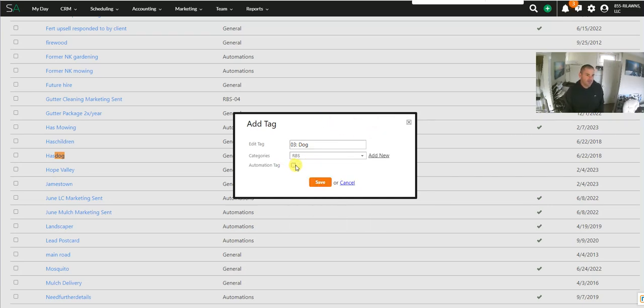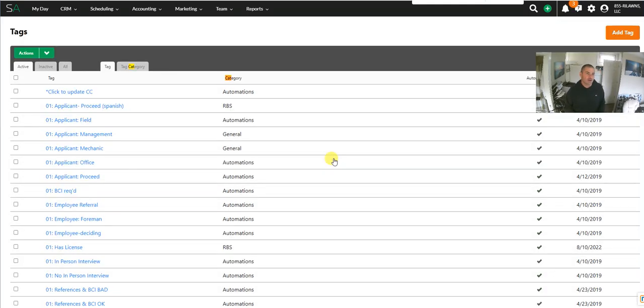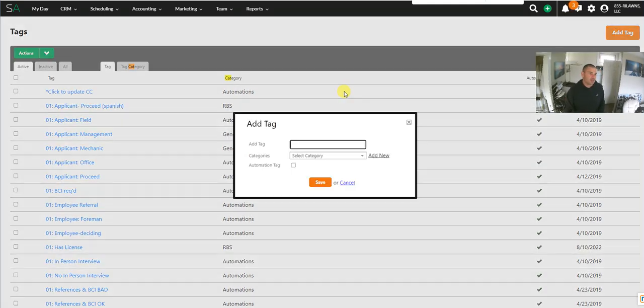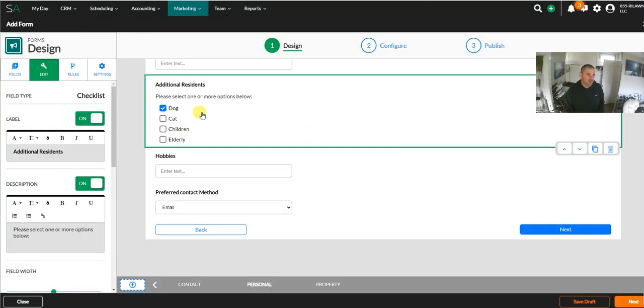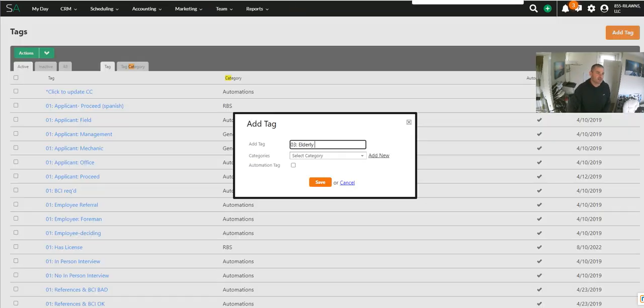RBS, and we have to set this as an automation tag. Otherwise, when you build the automation, it's not going to be visible. All right, so dog, cat, add tag. Let's see, cat, and RBS automations. And we don't have elderly in here, I know offhand. Elderly, because that might be for noise levels. This is stuff we just would like to know about our customers, right? We might want to be quiet when we're working there. Elderly resident, I'll call it. And we're going to do RBS.